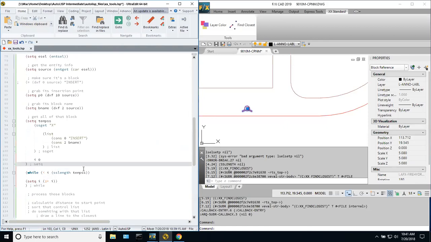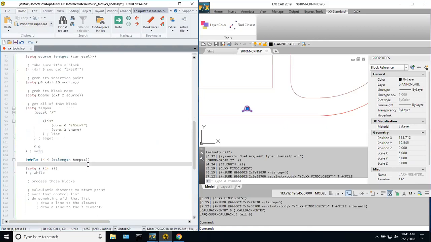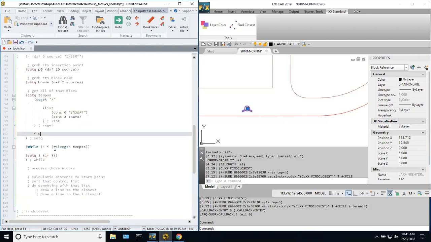Okay, so do we see what's going on here? I grabbed my selection set and set it to temp SS. I set my little counter variable to 0. And I think this might be the first time I showed doing this with a setq: I can set this variable, I can set another variable, I can set as many variables as I want inside one setq. So that's kind of handy.